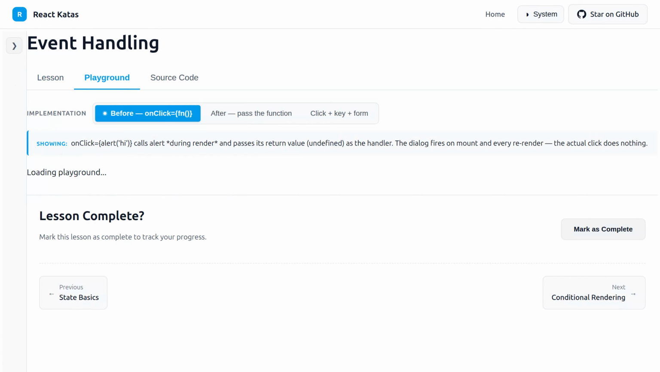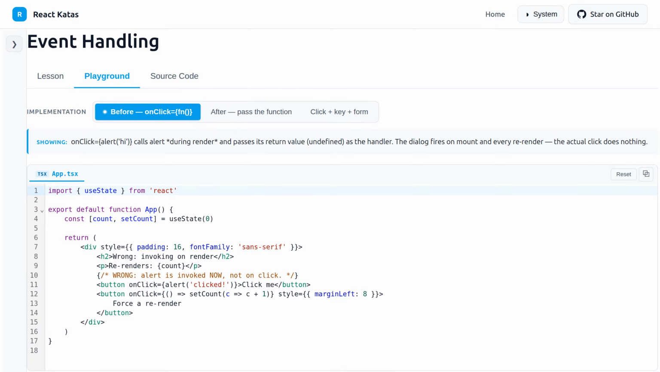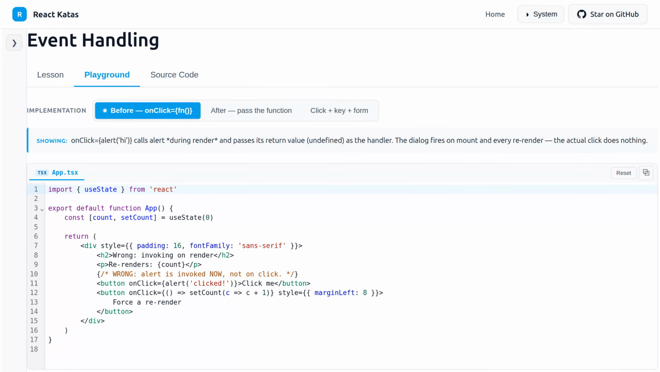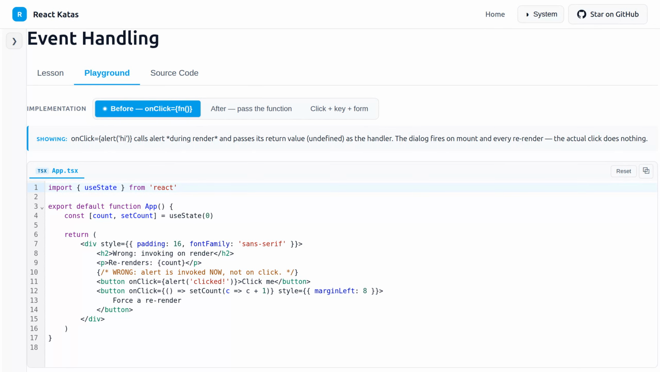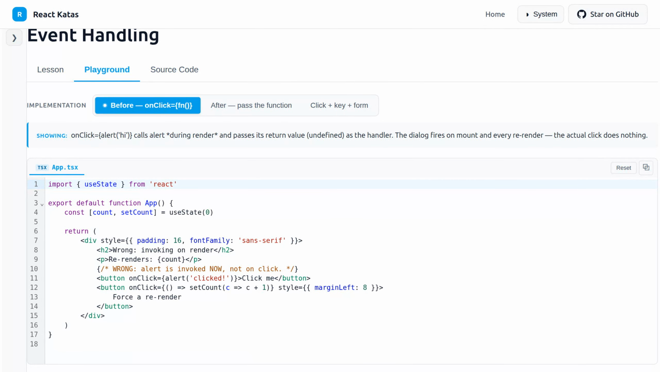This first version has the mistake running, so you can see what it actually looks like. 2 pieces of state and 2 buttons. Look at the first button's onClick. Alert is being called right there in the middle of rendering. The alert fires the moment this component renders before anyone has clicked anything, and what gets handed to onClick is alert's return value, which is undefined. So the button does nothing at all when you click it.